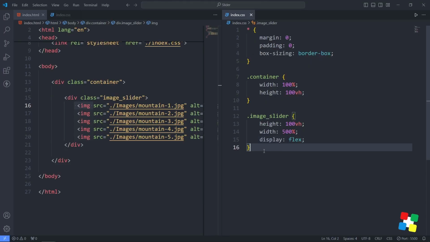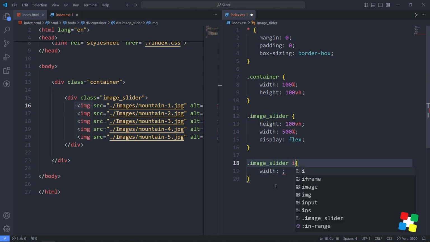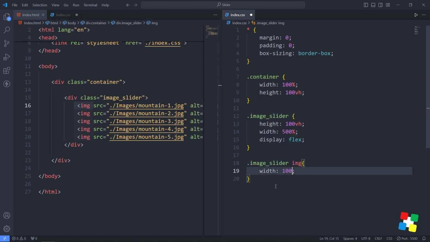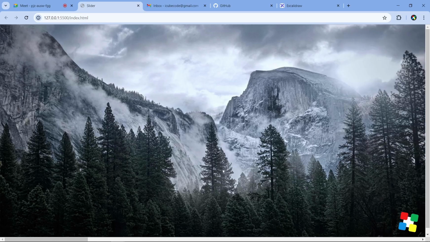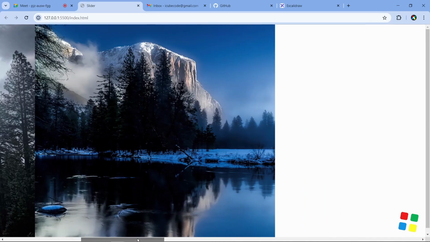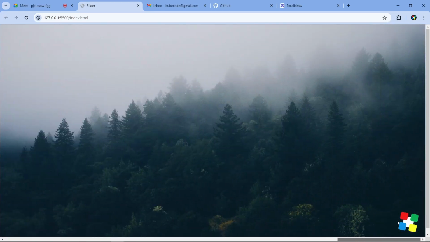Now we need to set the width and height for the images as well, and we are saying each image will have 100%. So we can take it like that, and height we can also set to 100 VH. Okay, and now you can see it's properly set on the screen, and I can go to the other screens and we can see that.